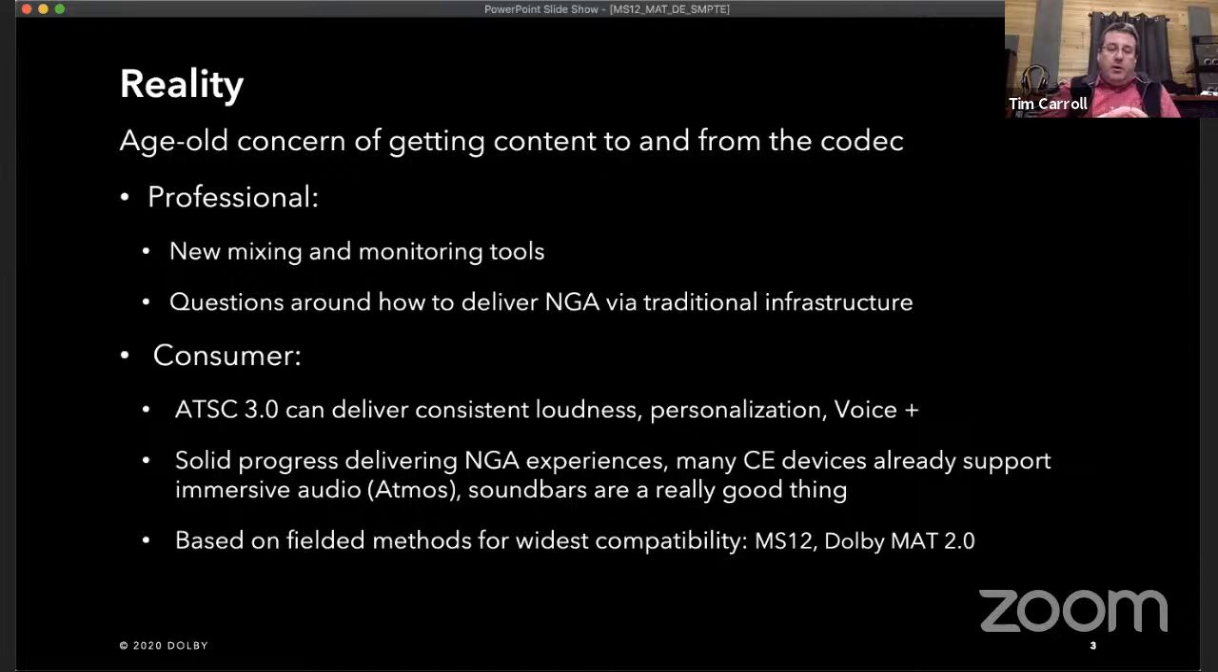Something that's helped are these fielded methods where, you know, ATSC 3 is not backwards compatible, but there's a lot of equipment out there in the field. And the thought of starting from scratch and having to watch this ramp up would have really slowed things down. So there are some things working in the favor of immersive audio.